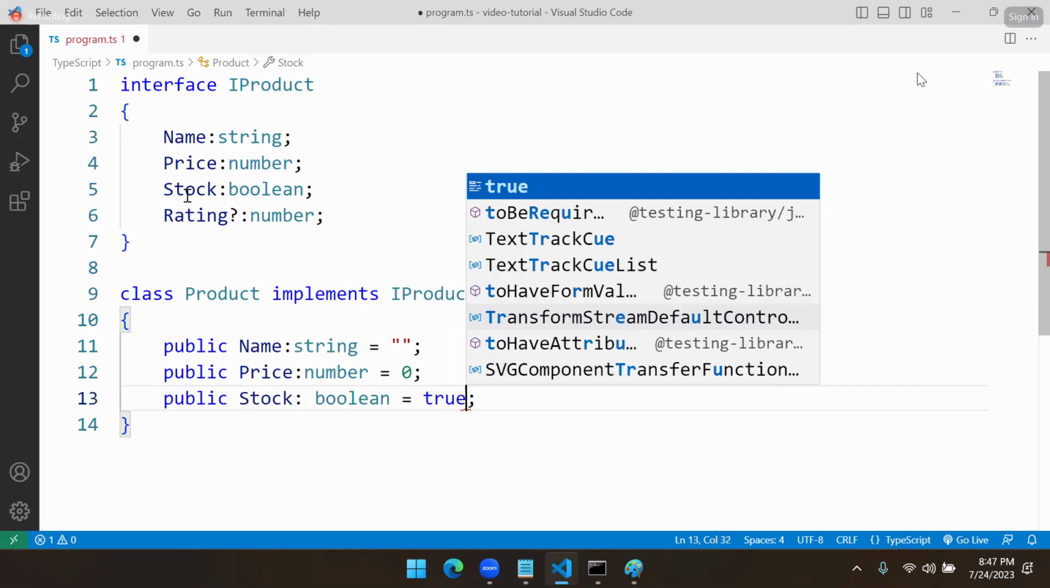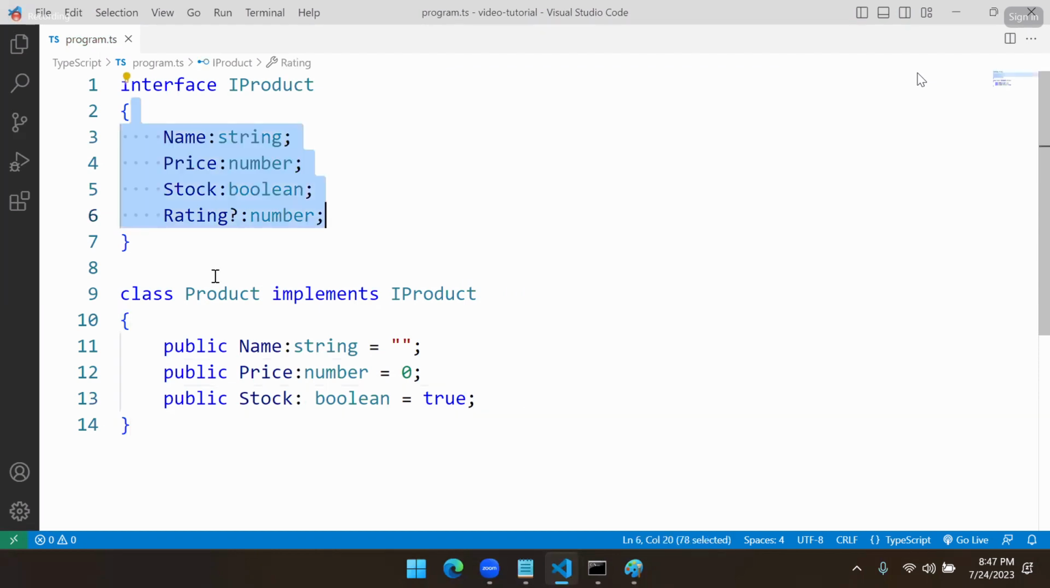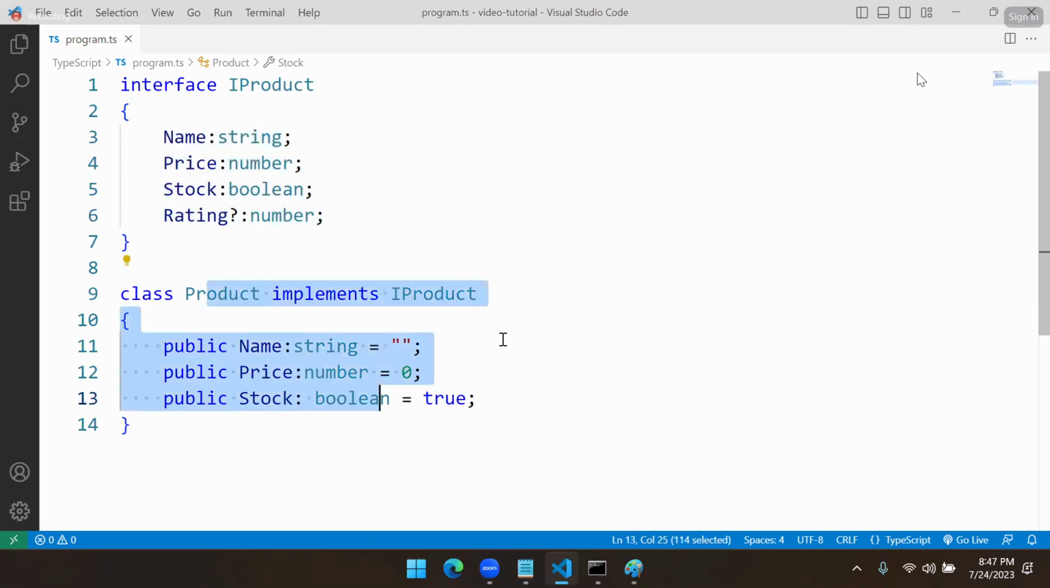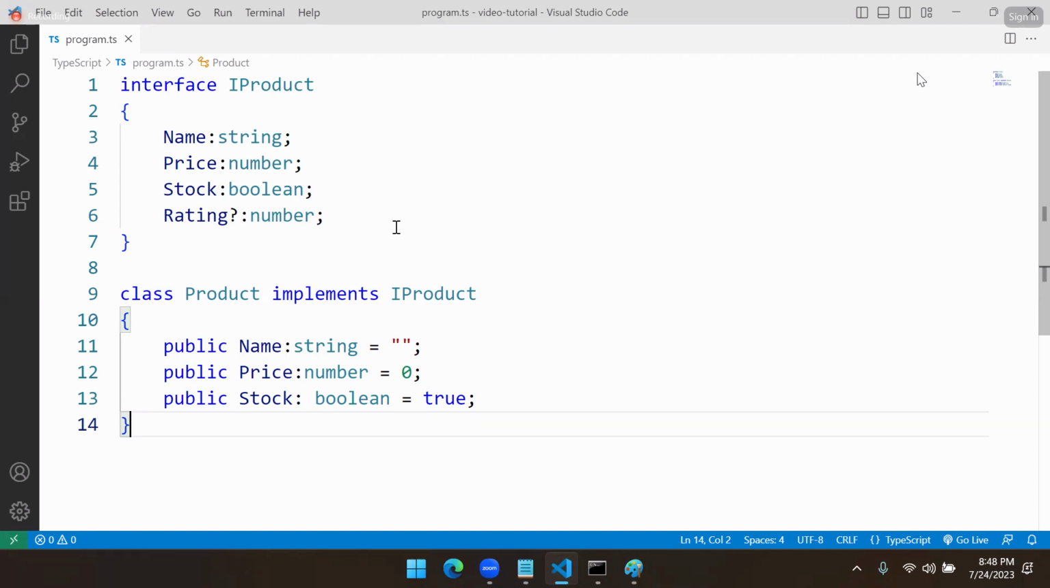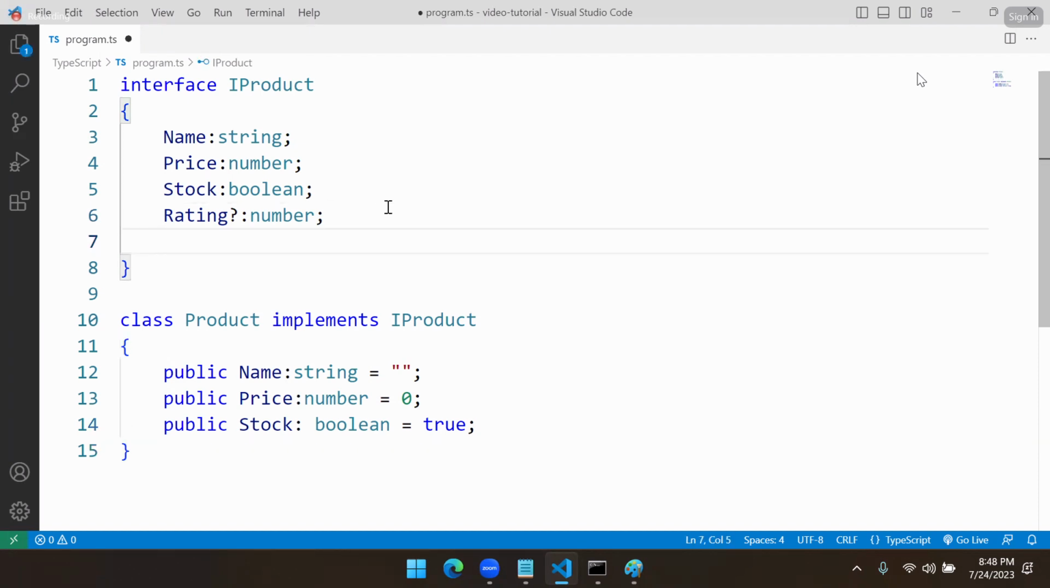And remember, the class is implementing this contract. That means it should be designed according to the contract. And remember, the contract can have rules not only for properties, it can have rules for methods also. That means here I am writing a total method. This total method should return a number.